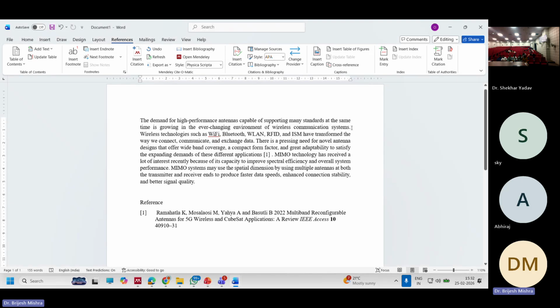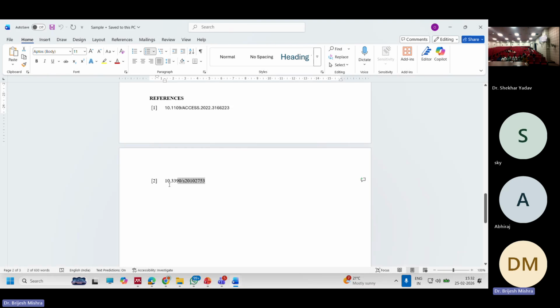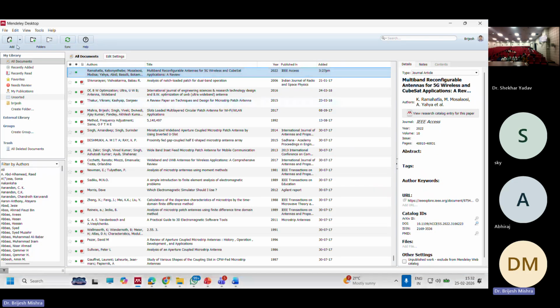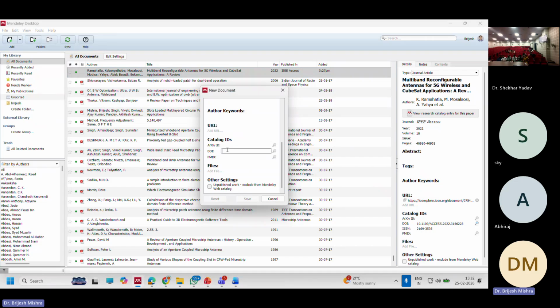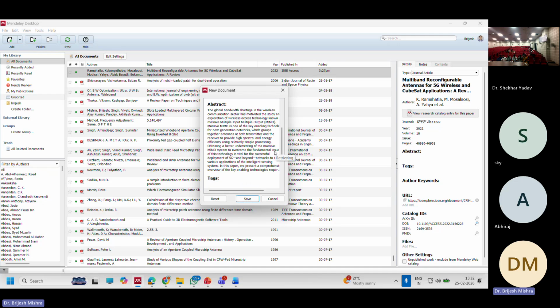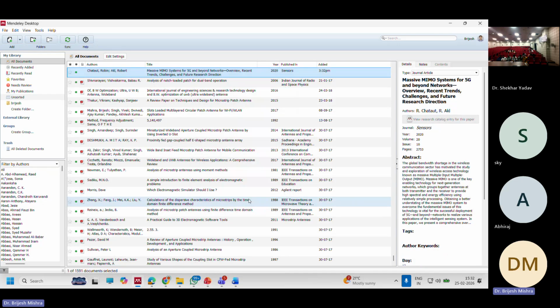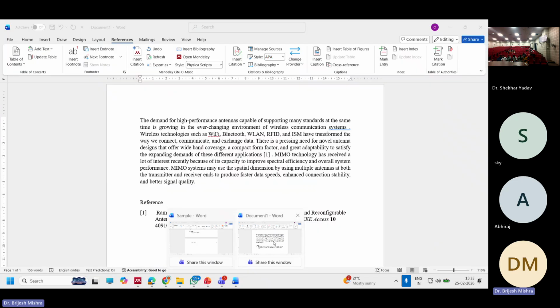In this location, I'll add one reference. Let me take another reference number, suppose reference number two. Then again, please repeat the process. Go to Mendeley Desktop, the File section, Add Entry Manually, and then the DOI option is there. Repeat the same process, then search, click on the search option, then save. Then again, come back to your document.